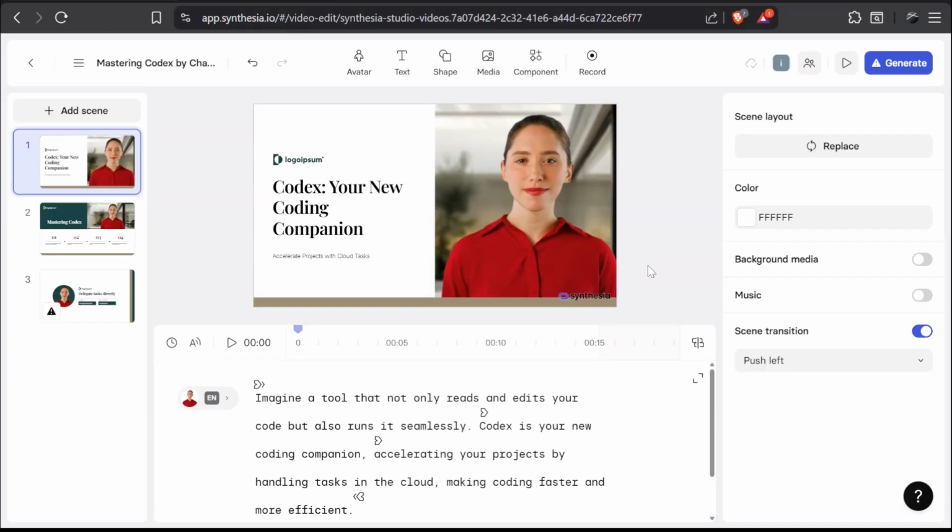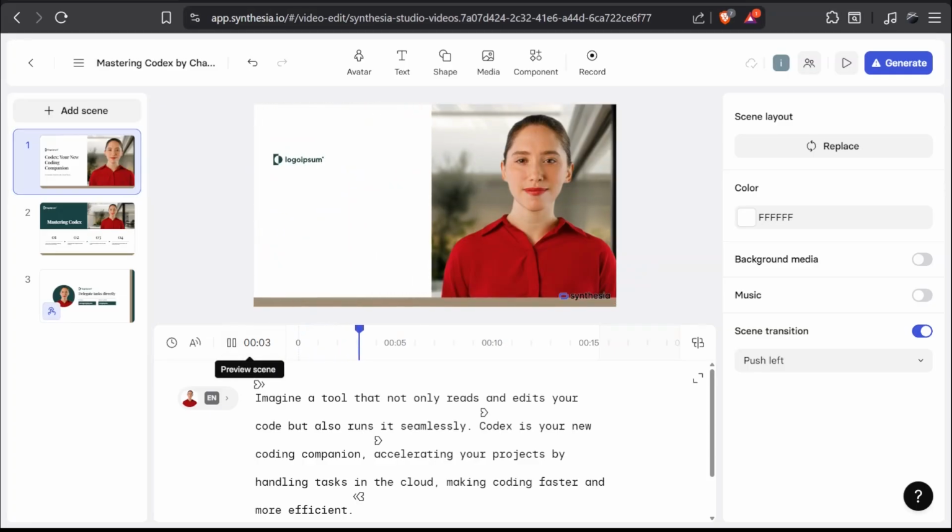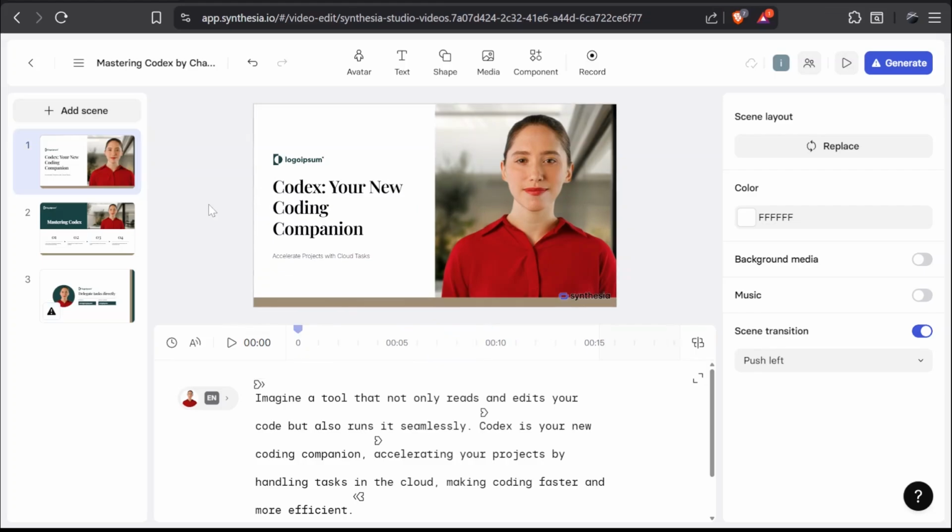First off, let me give you a little preview of the script that is already created. Imagine a tool that not only reads and edits your code, but also runs it seamlessly. Codex is your new coding companion, accelerating your projects. Now, here are my options. I can change the voice of this, change the avatar, layout, background, everything. The question is, what do I want to change?